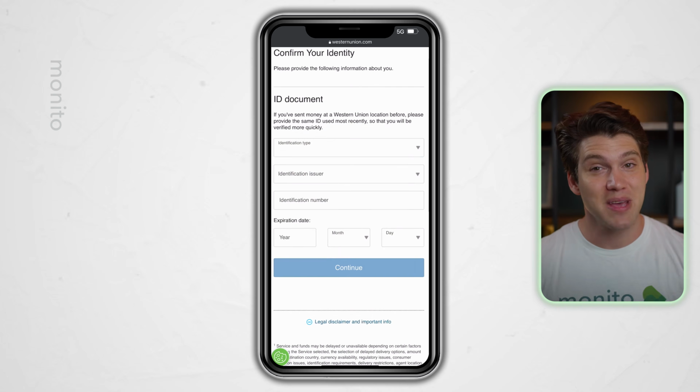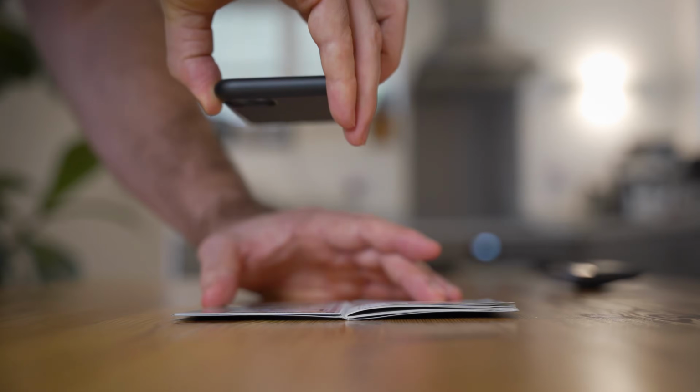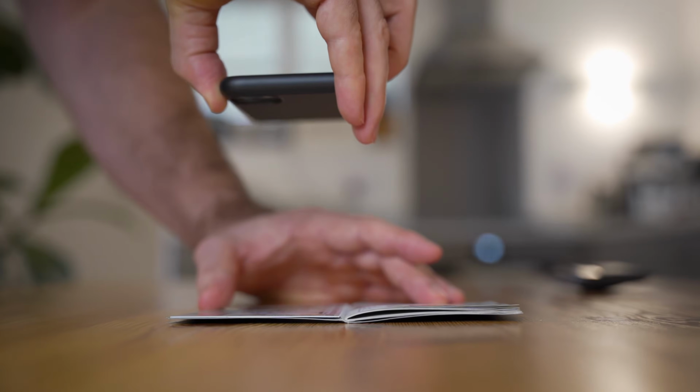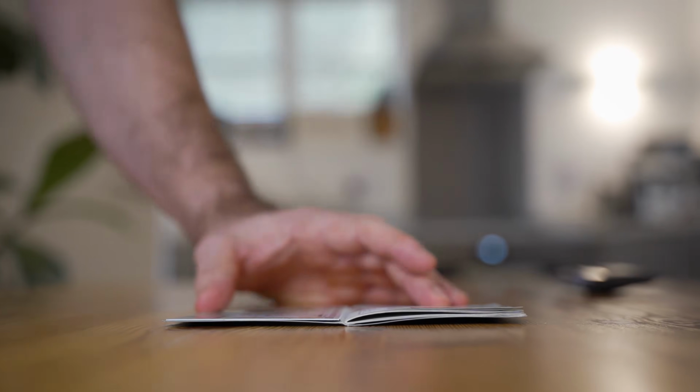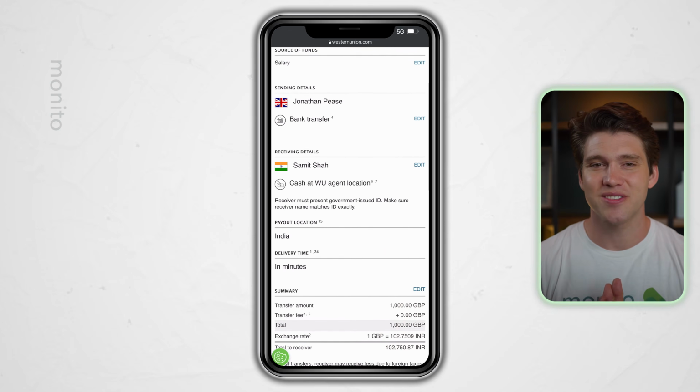Now we need to submit our ID. There are plenty of options available, including a passport or driver's license. You will also need to take a photo of it or upload one. In this case, I'll just take a picture of my passport. Finally, we just have to review and confirm that the transfer details are all correct.